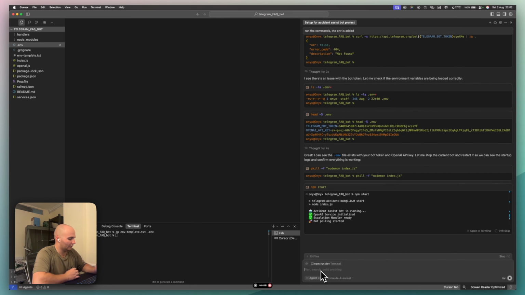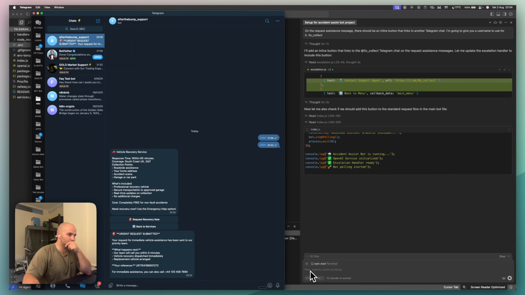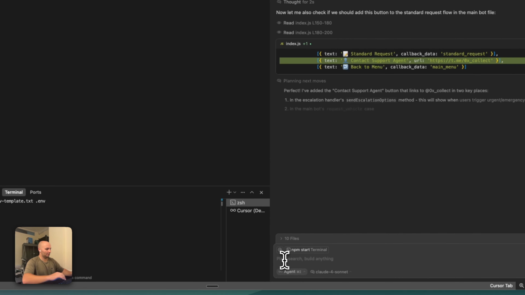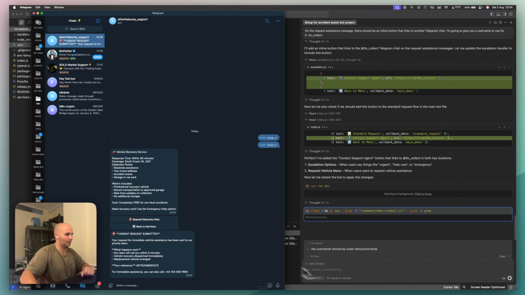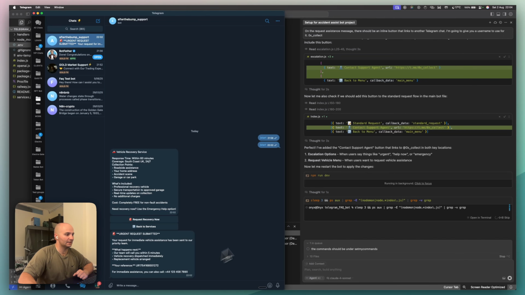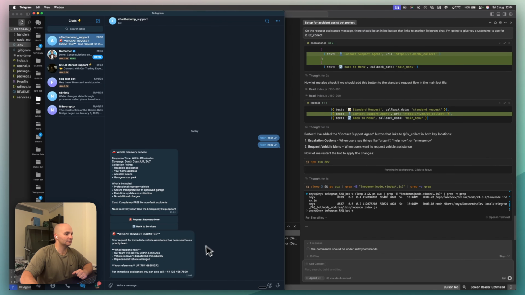On the request assistance message, there should be an inline button which links to another Telegram chat. I'm going to give you a username to use for it. The other thing that I want to add is that the commands should be under set my commands, which just makes them show up in this area so that you can see what commands are available, and it almost acts like a menu.